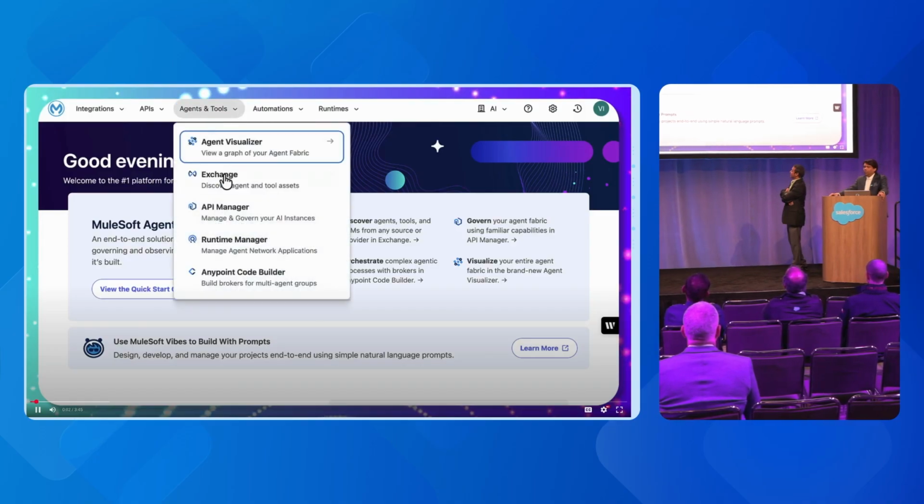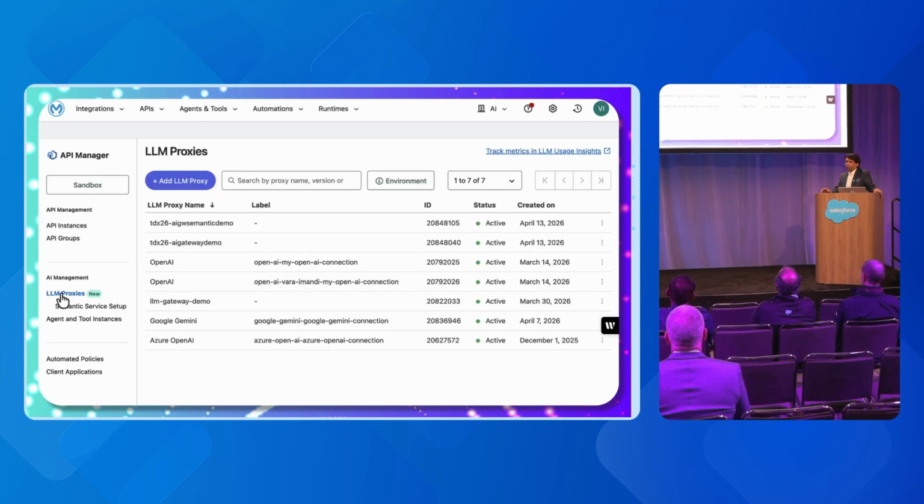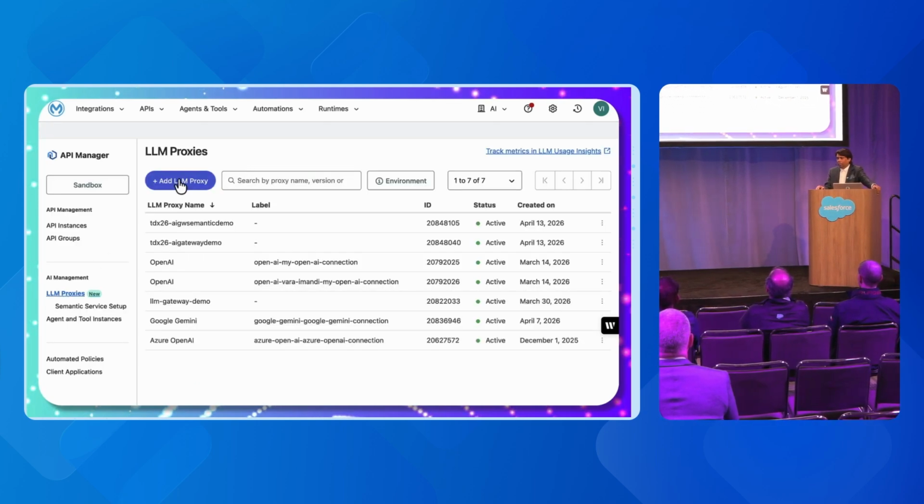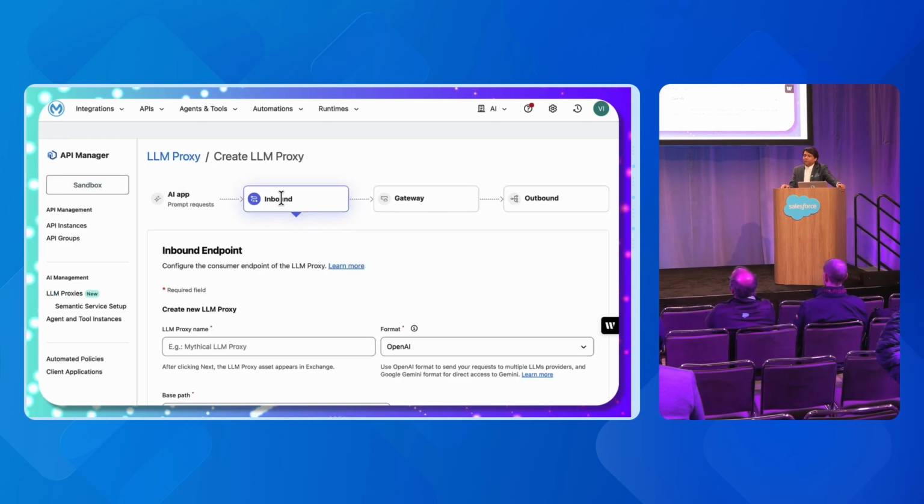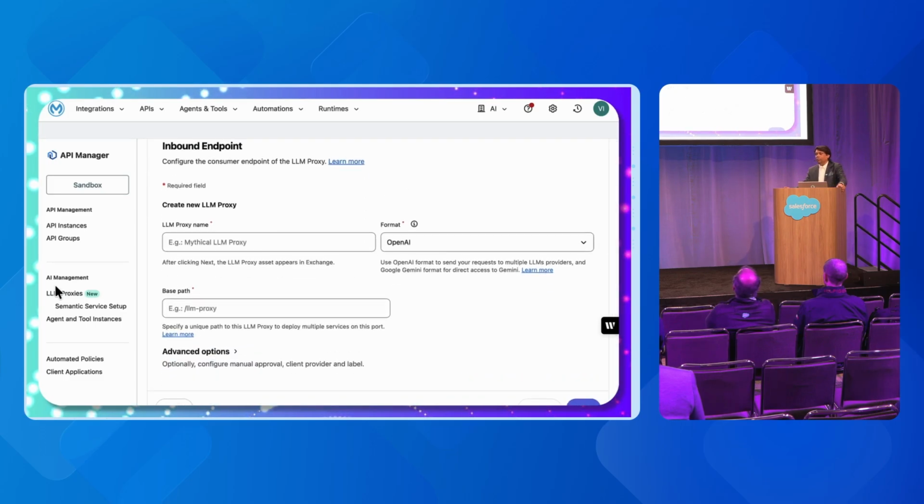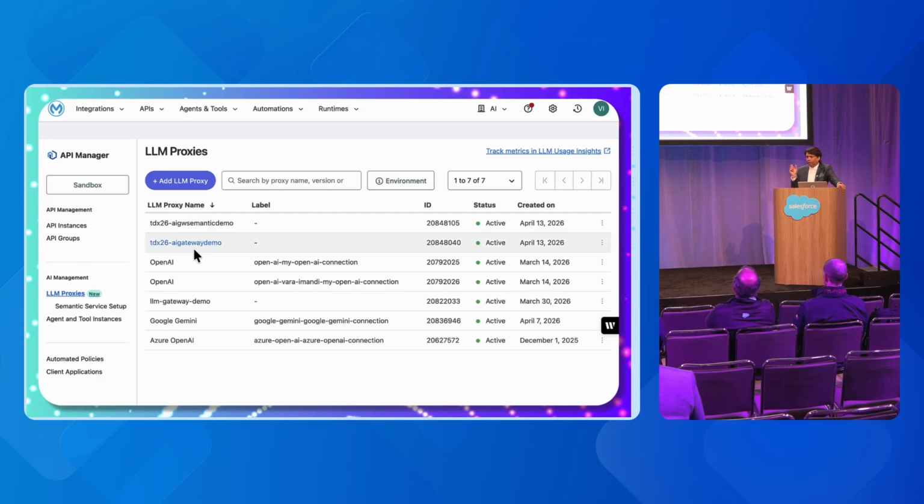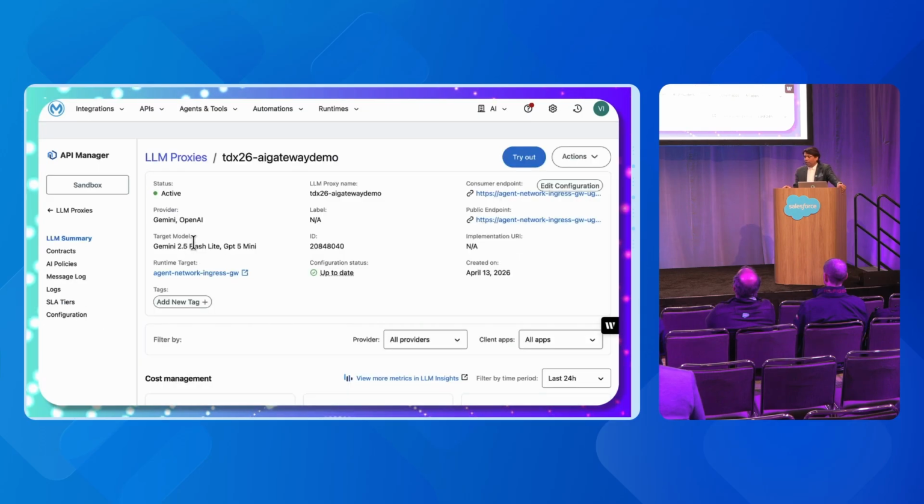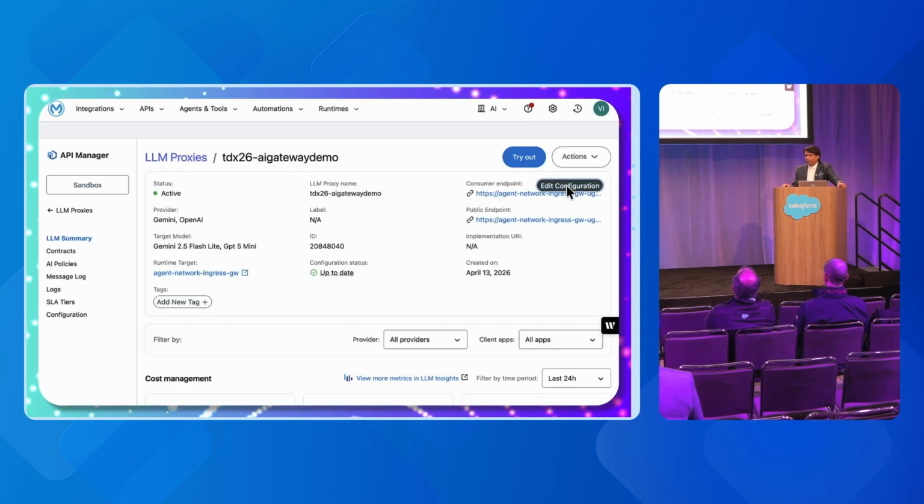Okay, as a developer or admin, you are very familiar with our Anypoint account. Once you log in to the platform, you can see we have created a new option called LLM proxies. Here are the three aspects of the LLM proxies: the inbound, the gateway, and the outbound. Inbound is a pathway you will provide for the gateway. So let's take a look at one of the configurations we have already created.